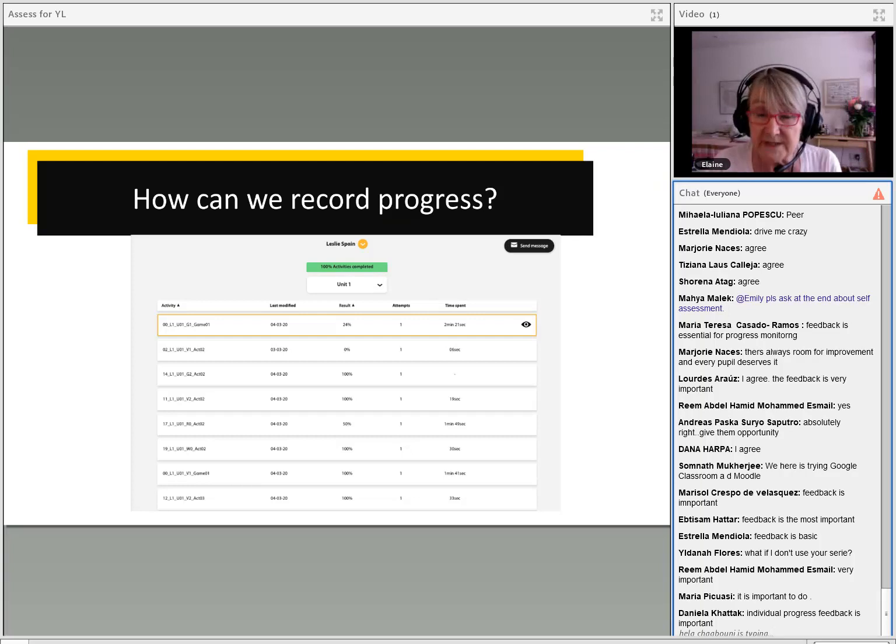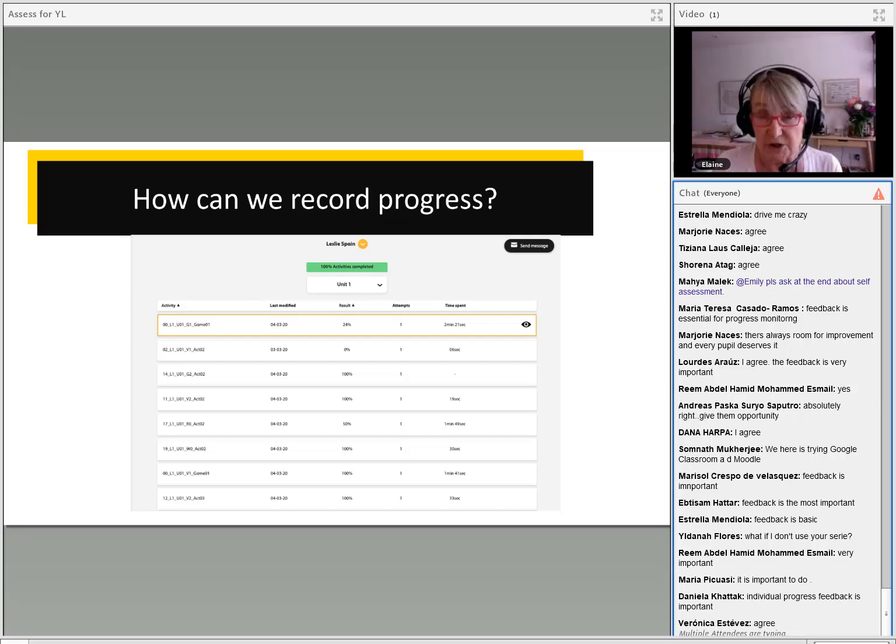So when I said to you right at the beginning, it's about gathering evidence, this is what I mean. It's not all about assessment and did they get the worksheet right. It's all the different ranges of evidence you've got that this student is making progress.